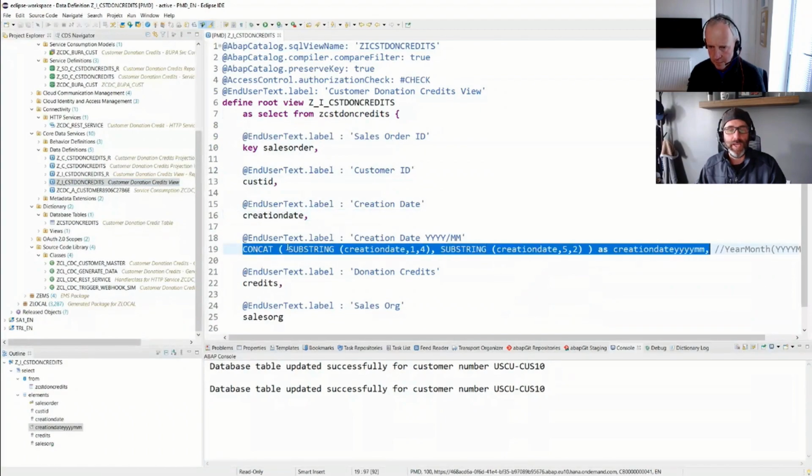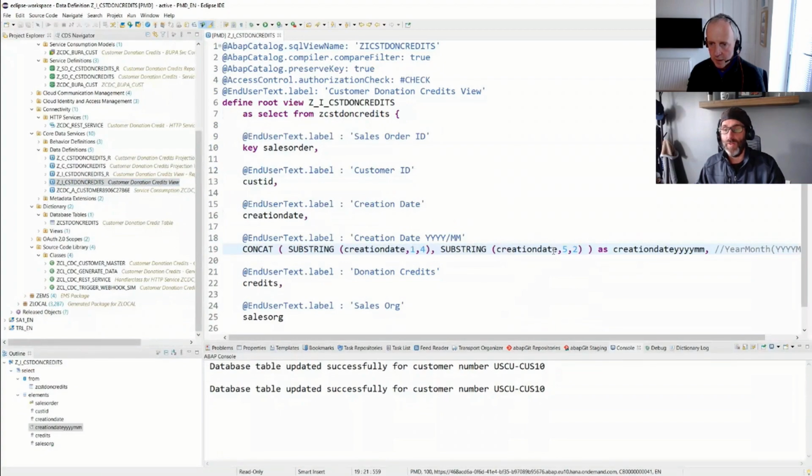So concatenate, substring, create date. I'm taking the year and the month and creating that as a column called creation date, month and year. The first substring is grabbing the 4-digit year, and the second substring is grabbing the 2-digit month, right? Exactly. And that's what we would see in this column. We'll use that later to do aggregation against.